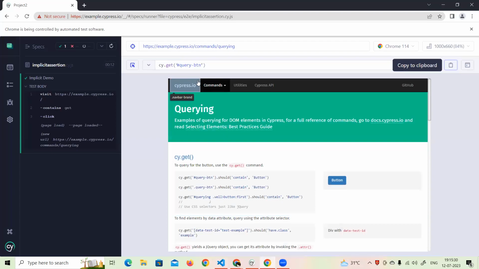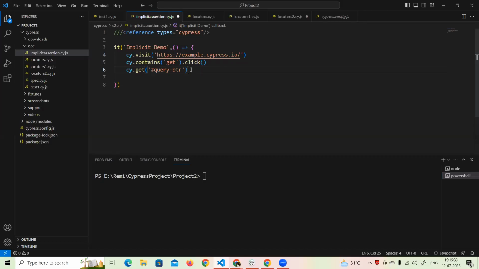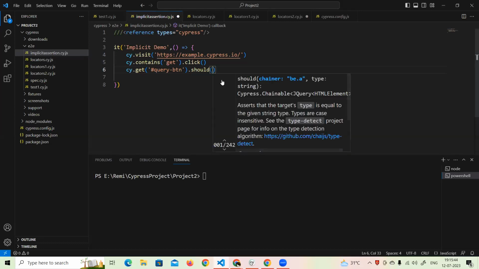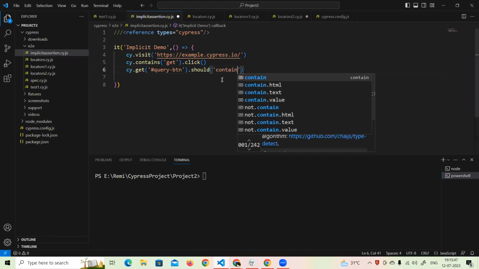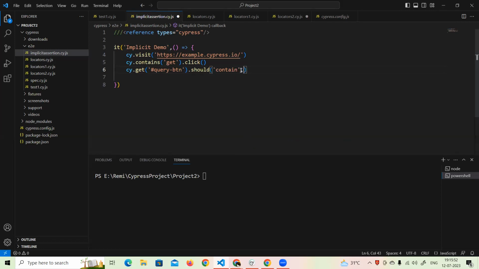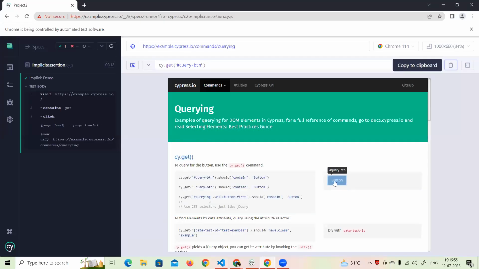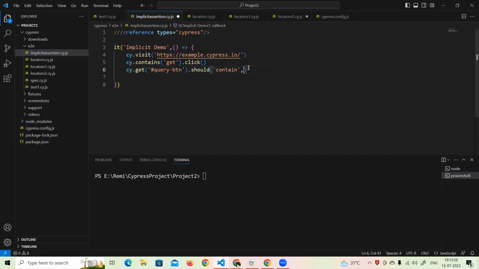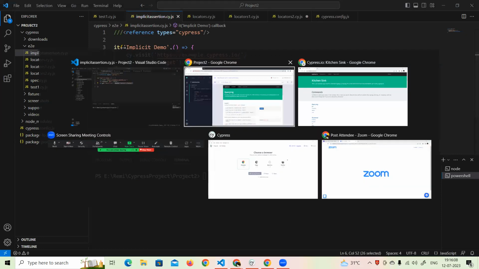Now from this element, I want to check something. I will just say dot should. This is how you can refer to an implicit assertion. Dot should, and you can give a property, contain. I will say it should contain the text button. That's it. This is how you can refer to an implicit assertion. Let me save this and rerun here.